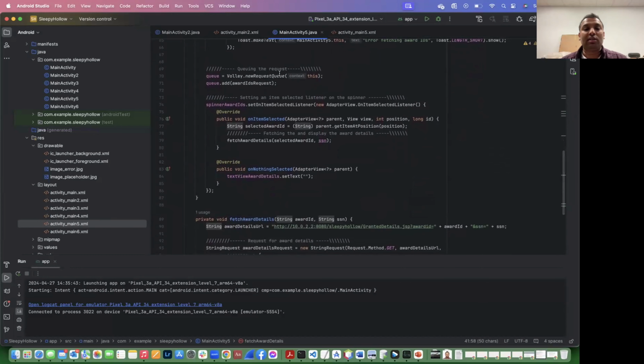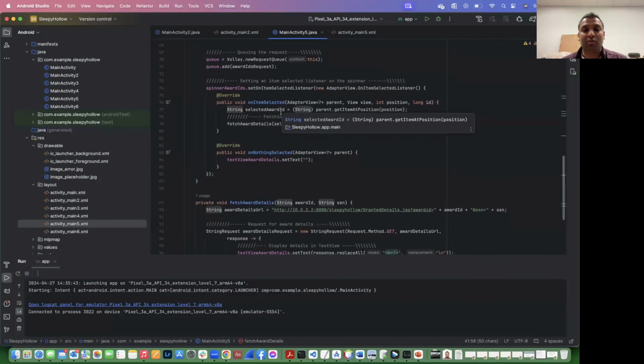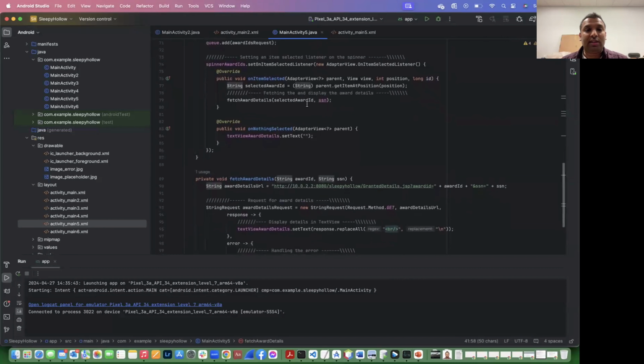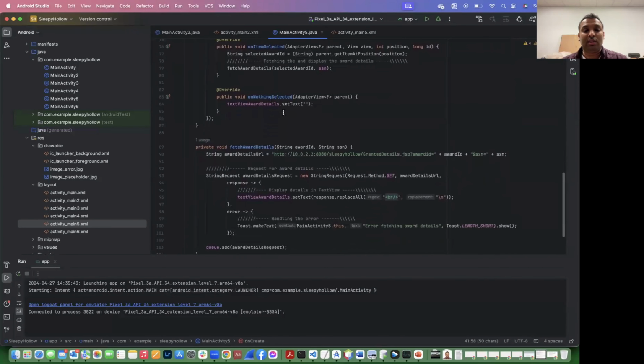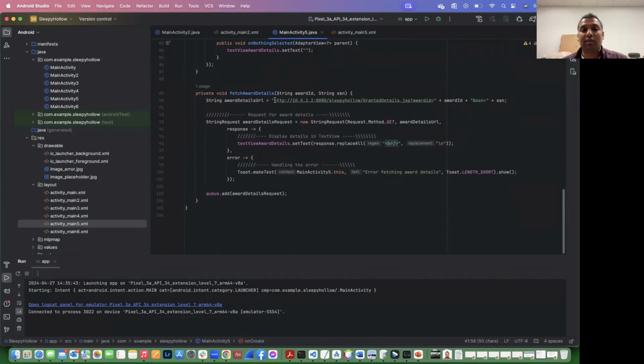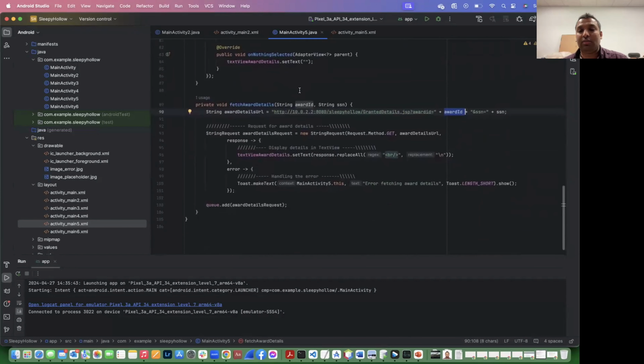Passing that using the queuing request, the same as from the previous one, and now setting up this listener. This spinner award ID that is available here will listen for this award ID number, and once it catches it, it fetches the details. Now we can work simply on the URL of our granted details.jsp that would require the award ID, which we just got from the previous section, and then the SSN that we have.